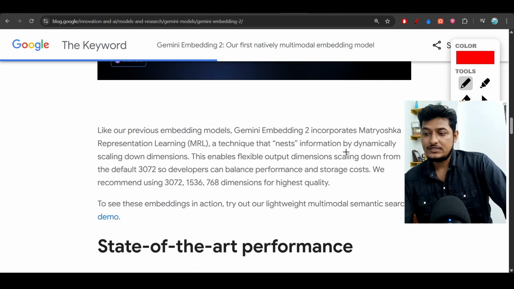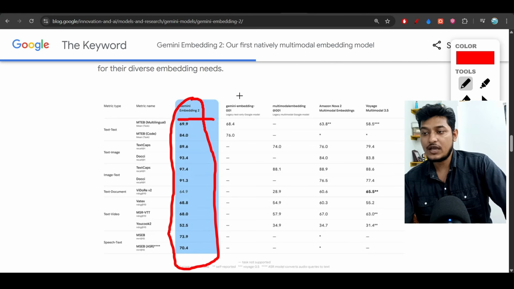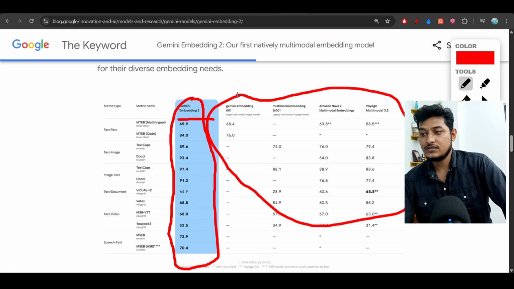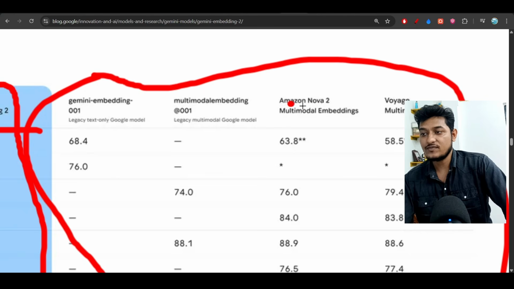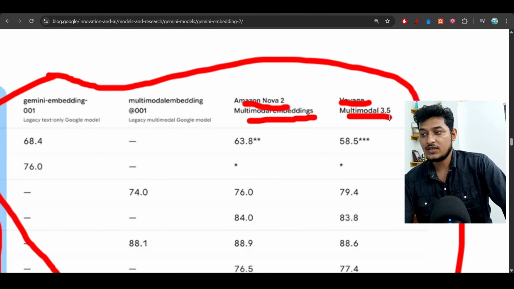Okay, and yes, they have compared the performance. This is the benchmark, and this is the current Embedding 2, and these are the previous models that are there. This one is from the Amazon Nova multimodal embedding, and this is the Voyage multimodal embedding.